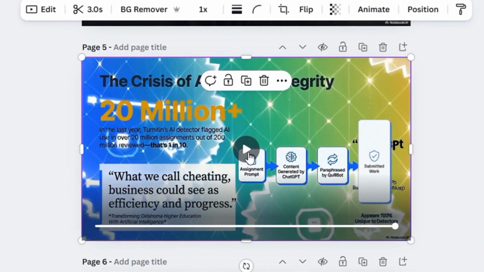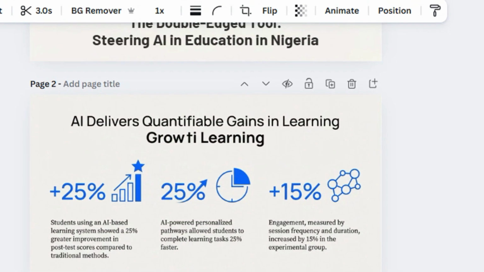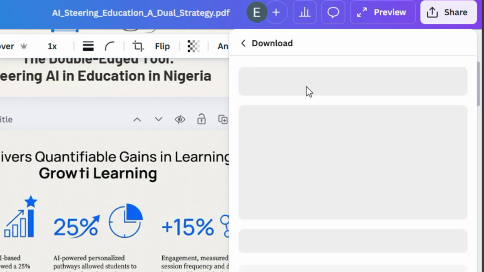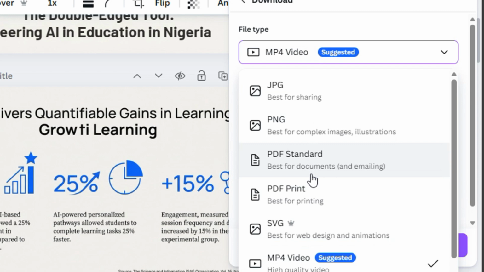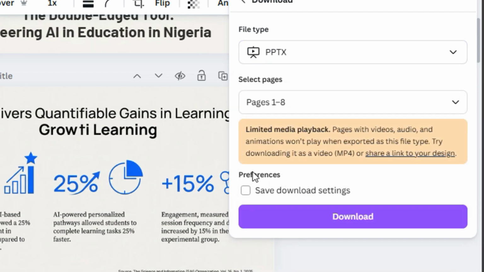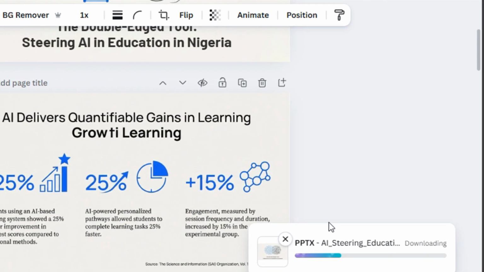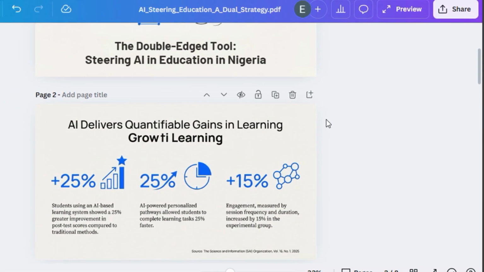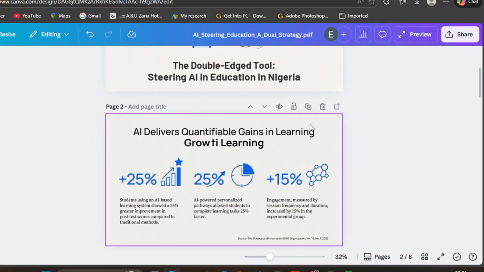So this basically concludes this simple tutorial, and if you want to export this, you can export it in PPTX by coming to share and going to download, and then MP4. You can come all the way to PPTX, which you can see down here. You're going to export from page 1 to 8 and say download, and all of this is now going to be converted into a PowerPoint with the elements editable. This concludes this simple tutorial about the linkage between the NotebookLM content you've downloaded, the PowerPoint, then edited in Canva.